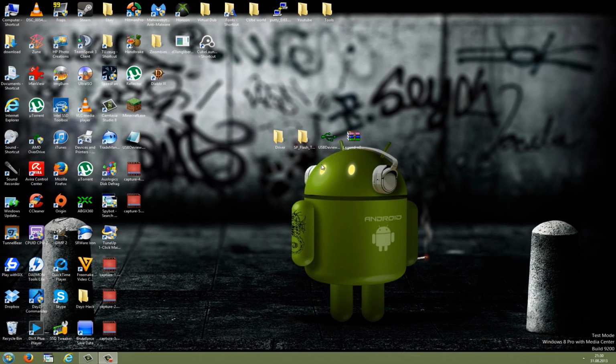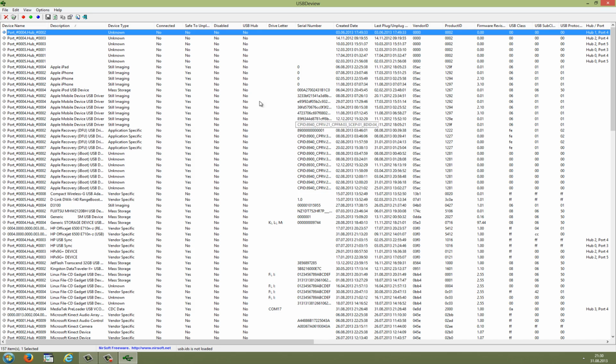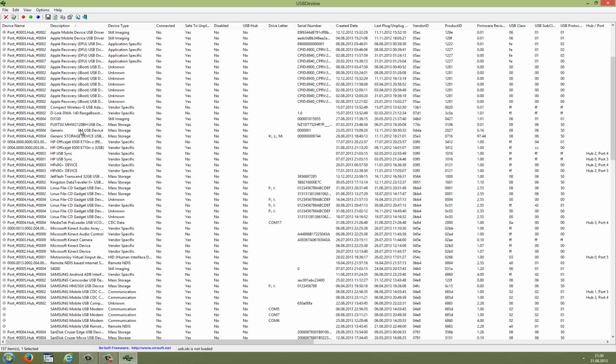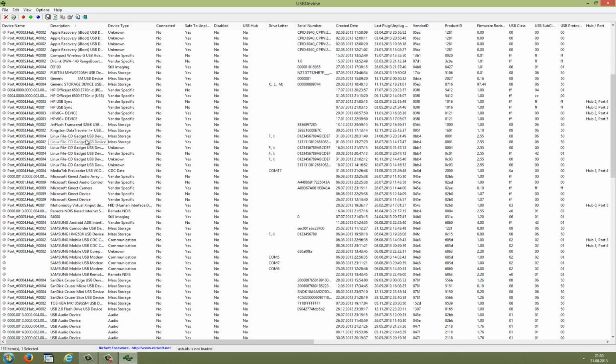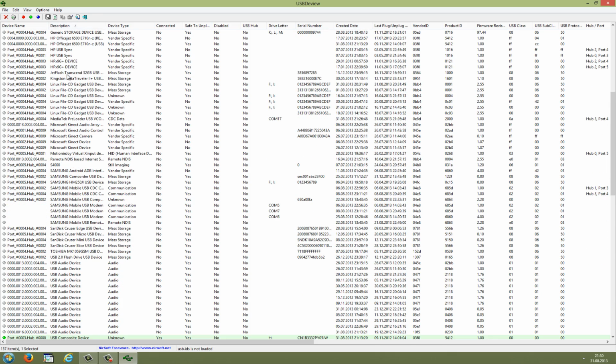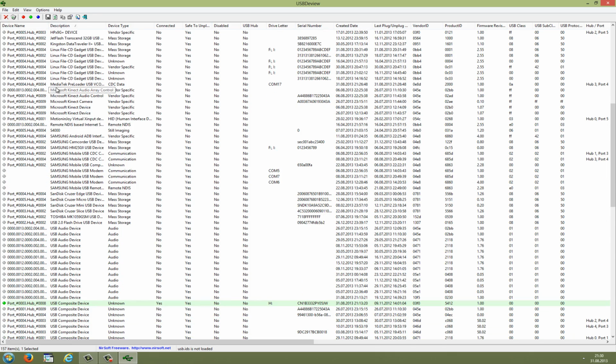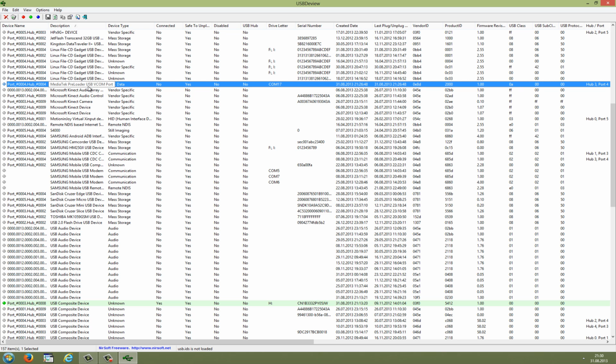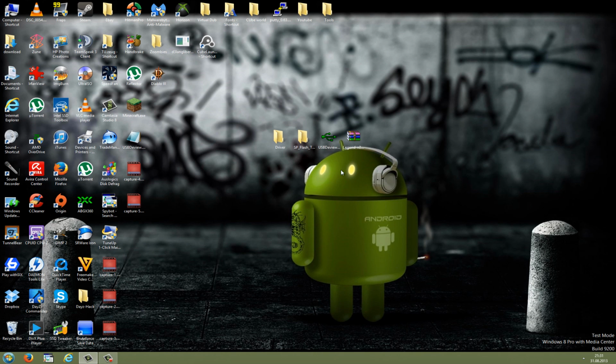Okay, after you've installed the drivers, you can go to USB diffu to check if you have done it correctly. And if you've done it correctly, you should see somewhere under description, MediaTek Preloader USB VCOM port. Okay. Then you can close this and now we'll start the flashing process.